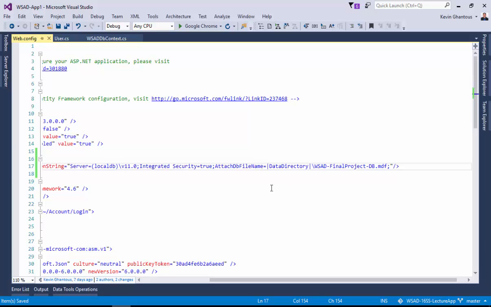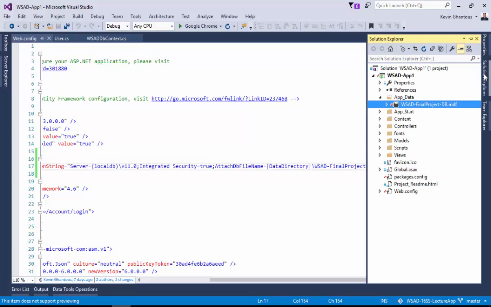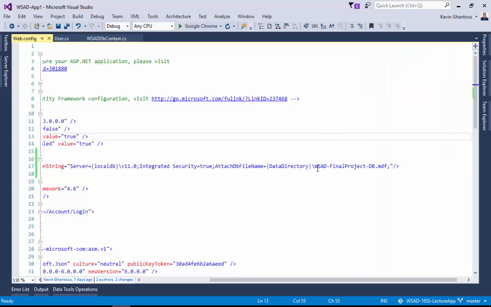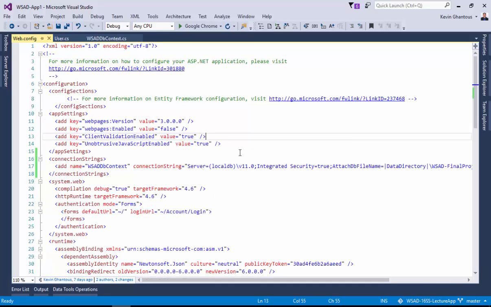So what this will do is it'll say DataDirectory, which simply points to the app_data folder, and then it looks inside of there for WSAD-final-project-db.mdf. So that now becomes my connection string for my DB context. I'll save that. And because my connection string name is the same name as my DB context, the Entity Framework will pick up that as my connection string for the context automatically. No need for me to do anything fancy or special to make those two pieces work together. The Entity Framework knows to look for this connection string here inside the web config.